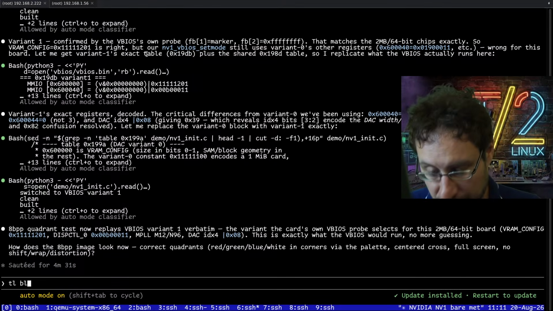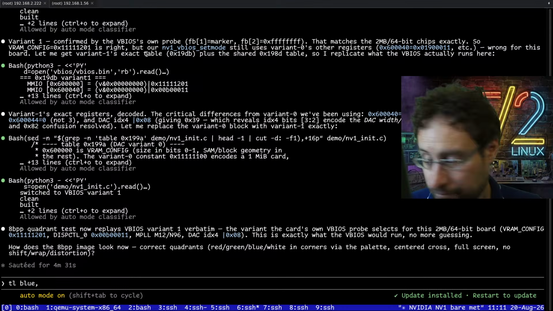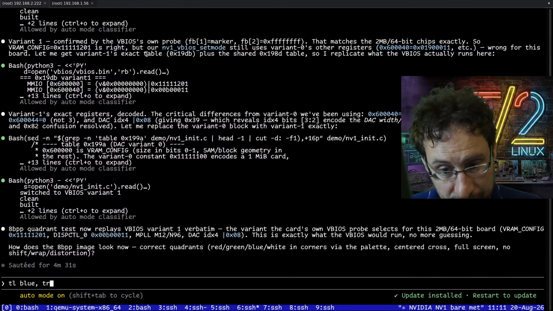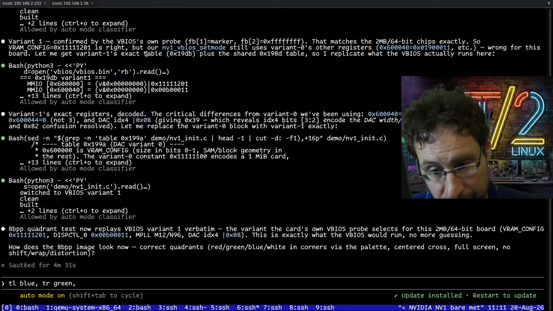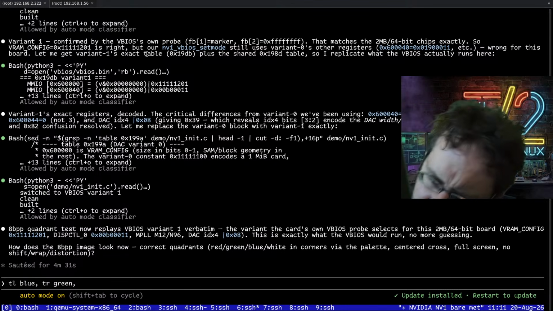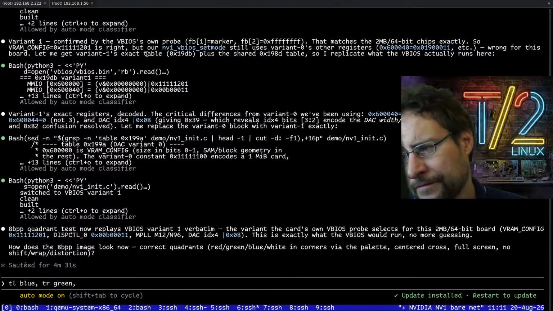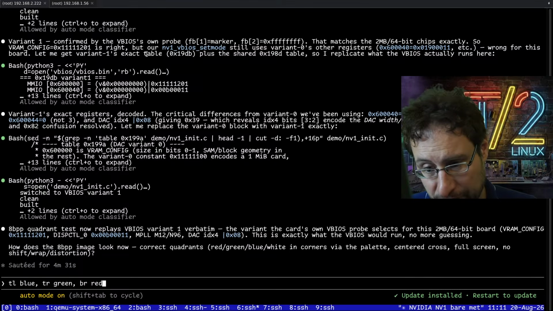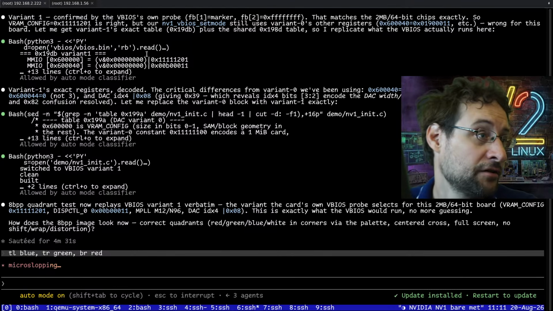Top left blue, top right green. I have no idea what color that should be, man. It looks like cyan to me, but it could also be a gray that's not really gray. Okay, let's tell it: bottom right red, bottom left is a strange color.